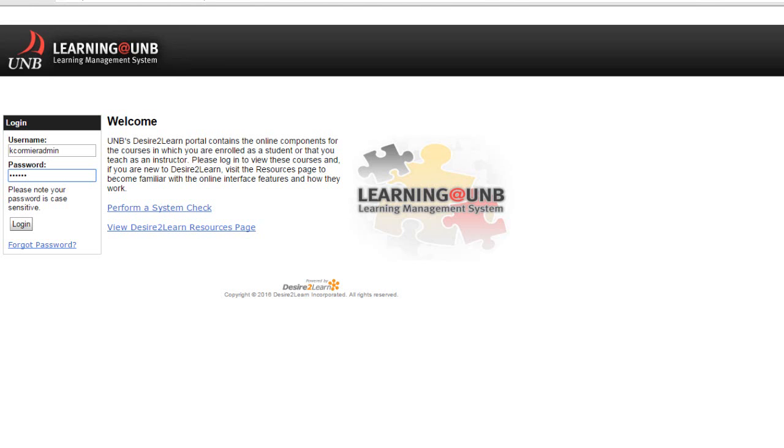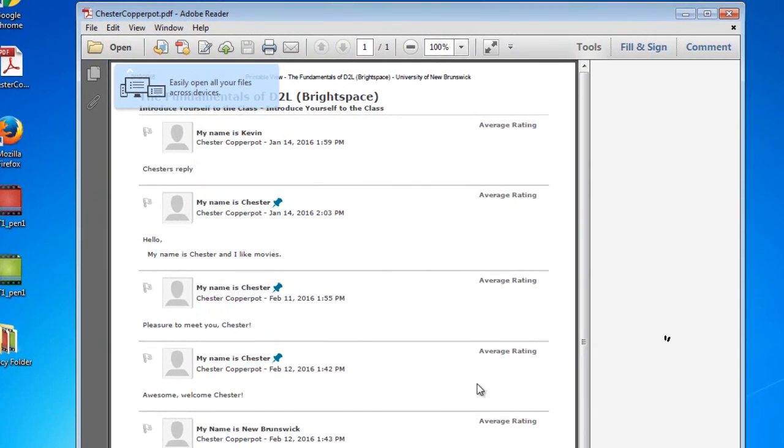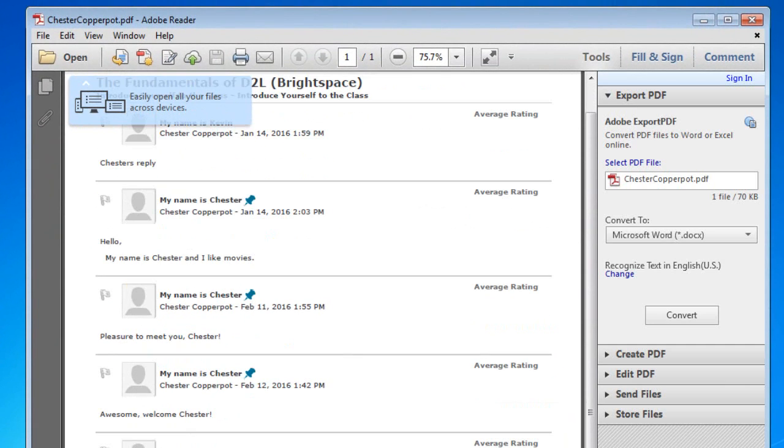On the desktop of our computer, we will have this copy of the PDF of this student's discussion postings. It should just take a second to open up. And there we go. This is how you compile all of a student's posts in a discussion topic in one readable document within D2L Brightspace.